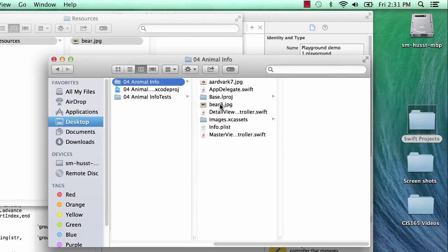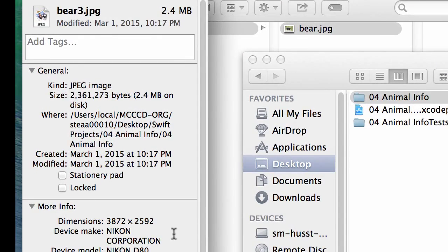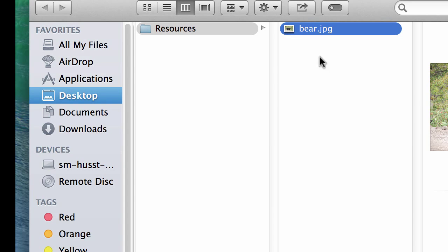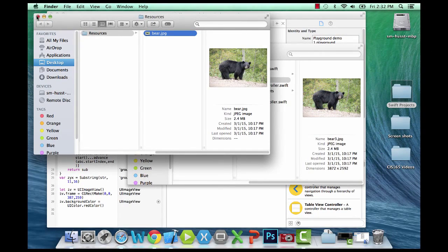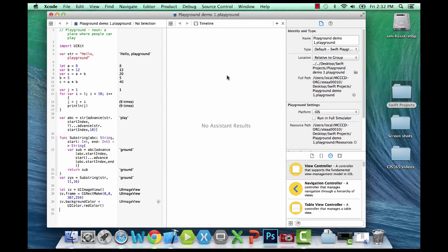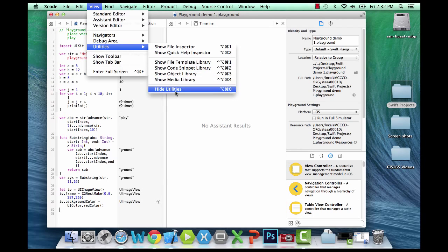If I was to look at the info on the image, we would see the dimensions are 3872 by 2592. So I basically took 10% of that and made my image size 387 by 259. That's where I got those numbers. Okay, so now Bear is part of our resources. I'm going to close that, come back over to my playground, and hide my utilities.